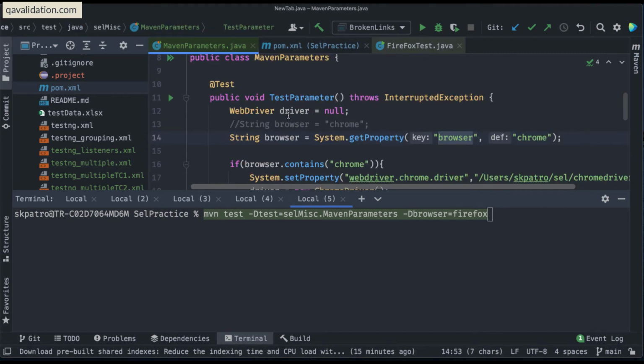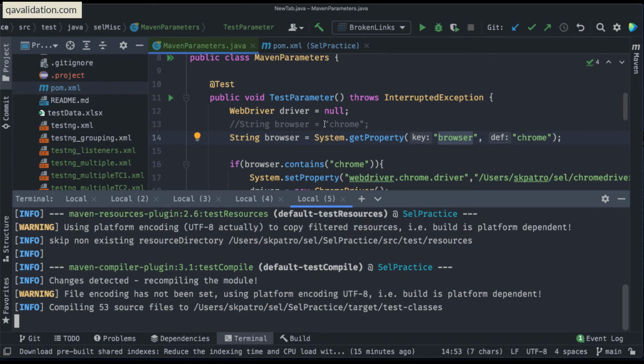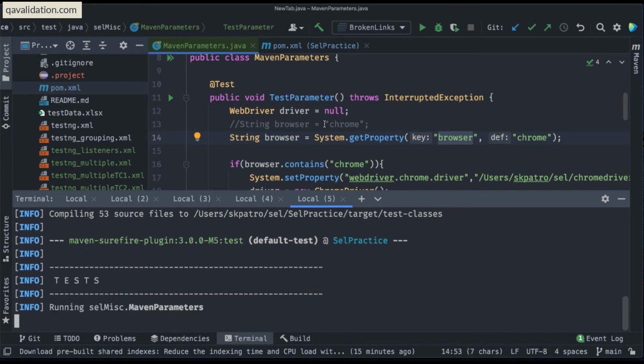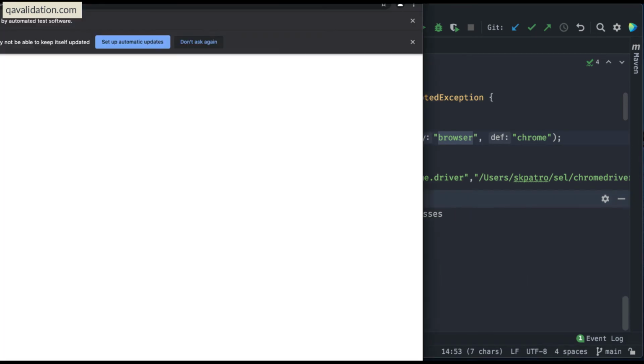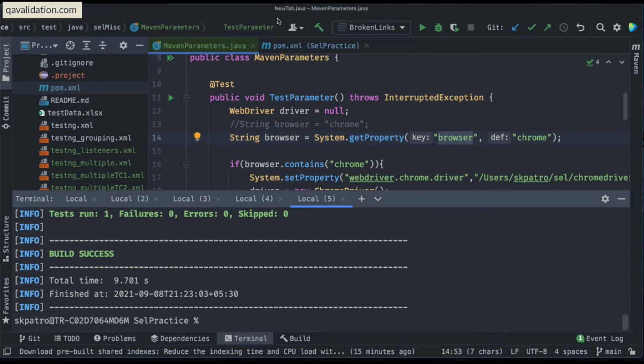Okay. Now let's go to this MavenParameter.java file. I have everything set. Now let's do one thing. I'm not going to give anything here. It's a simple run. Now, as I'm not passing any value to this browser, it is taking the Chrome browser as expected, because that's the default, right? Now, let me change a bit, and this time, I'm going to assign Firefox. Okay, now let's see what happens.